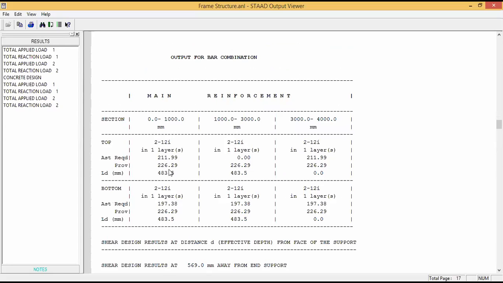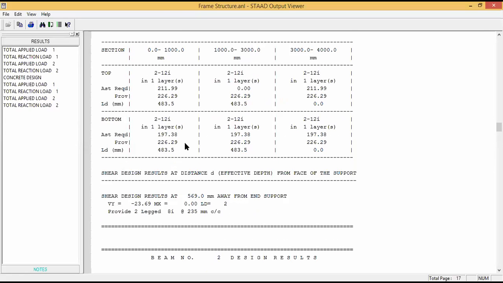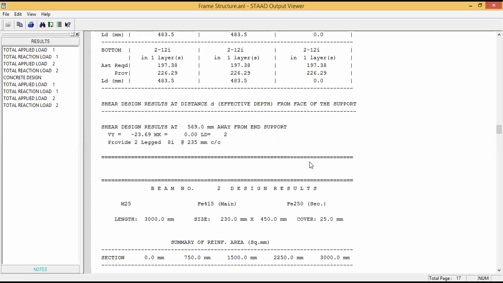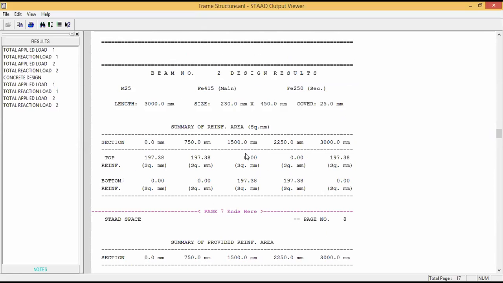AST required is 212, and we have been provided AST requirement. AST provided is 226 mm, and also it is given as development length we have to provide as 483 mm. So this will be your design purpose. So this is a design beam.